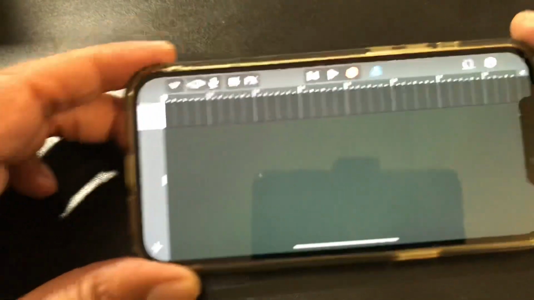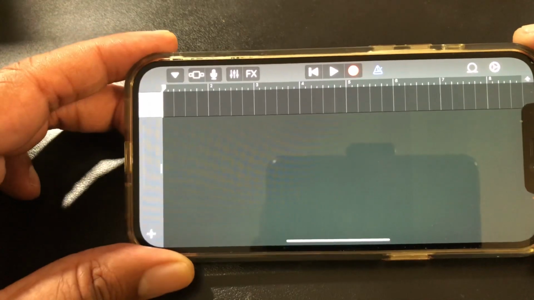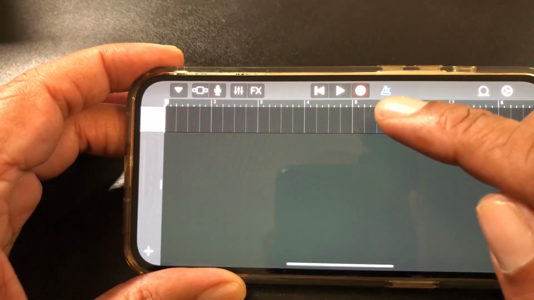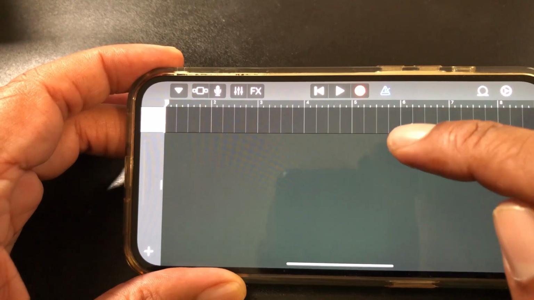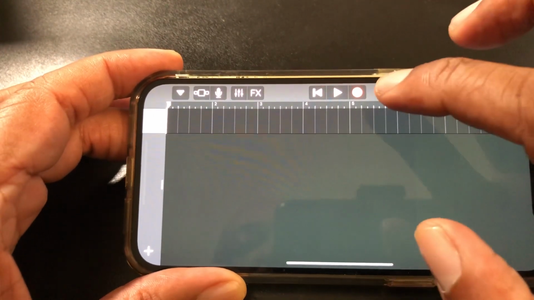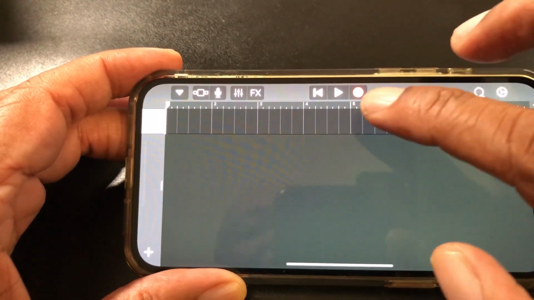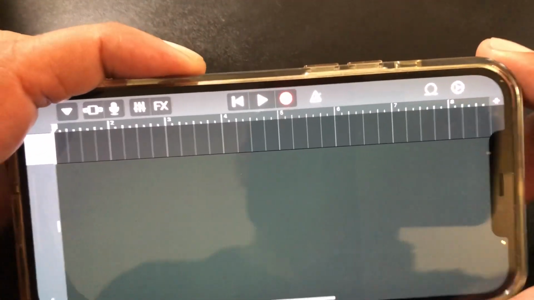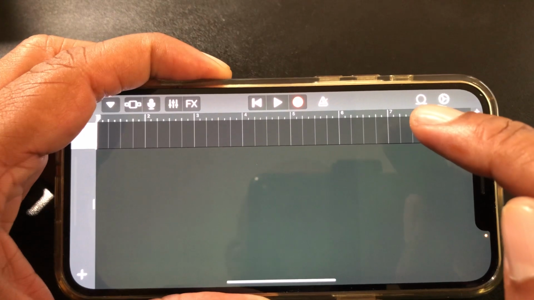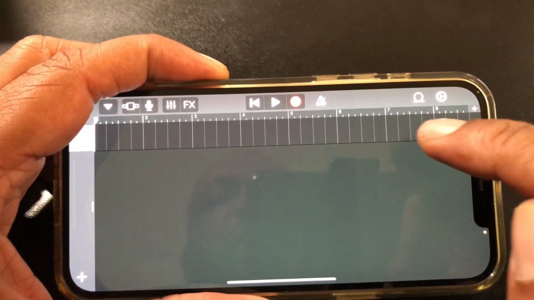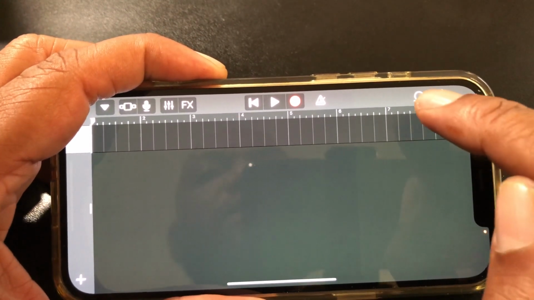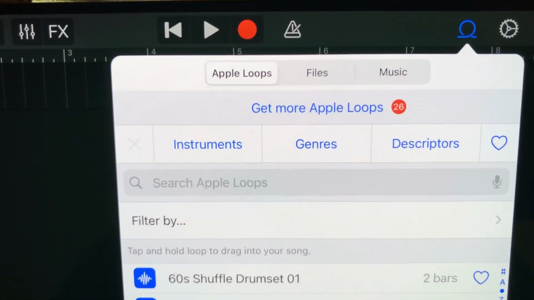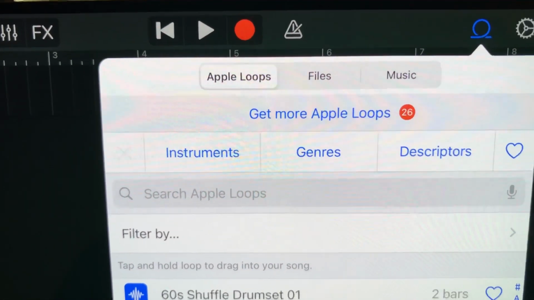All right, it's going to take you right here. This is where you're going to add your song. Now, real quick, you see the little metronome sign right here, it's going to be in blue. Just click that off. It's next to the record button. Just turn it off. All right, so the next thing, you see that little loop icon right here? You're just going to tap on that. Now, when you tap on it, you're going to have Apple Loops, Files, and Music.